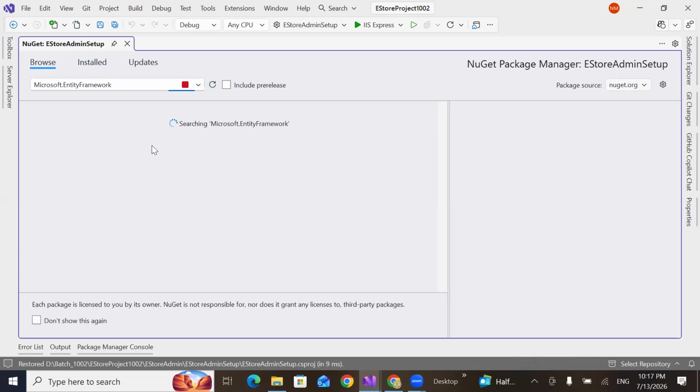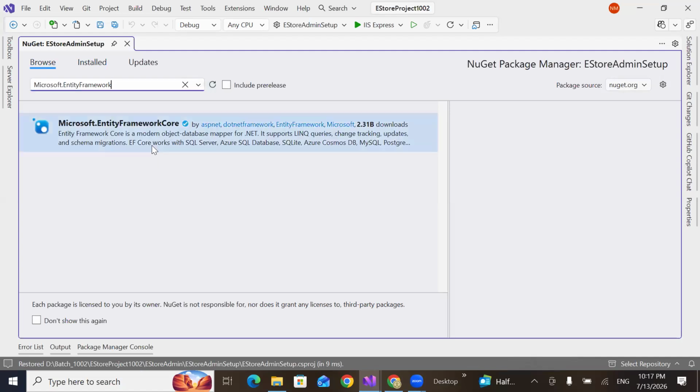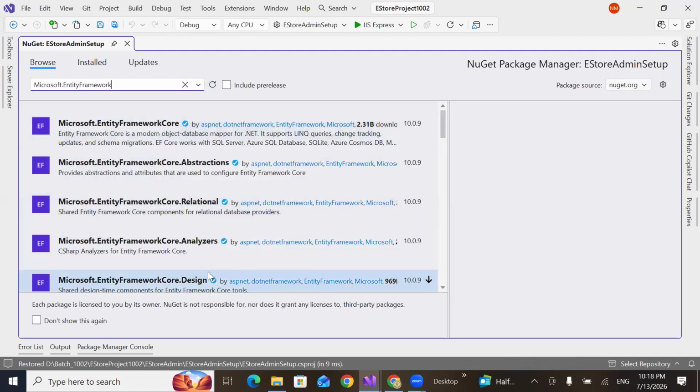entity framework. Narendra, if you copy paste the code, then these dependent NuGet packages will be installed automatically. No, the problem is what will happen. Yeah, we can do that. Yeah, I forgot. Okay. Thanks for that.